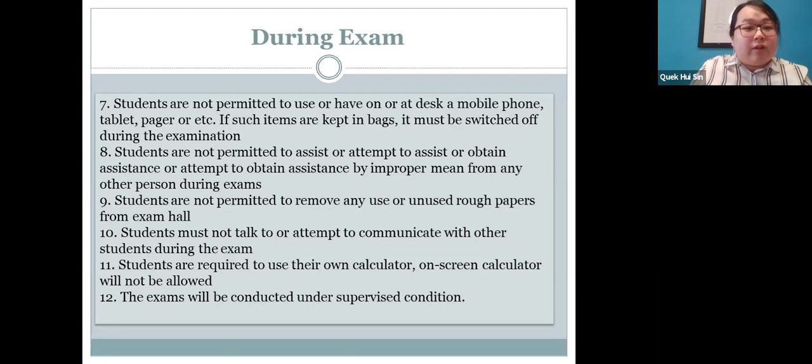Now, if you look at item 11, students are required to use their own calculator. So this is what I was saying just now. You bring your own calculator. Why? It feels personal. You are familiar. You know whether or not it has battery. You know whether or not it works properly. So bring it. It gives you a lot of safety. Now, of course, if you really never bring a calculator, you have no choice but to do your own rough working or use your own fingers. Or you can try to talk to the exam hall, see whether they have extra or not. But best you bring your own calculator.